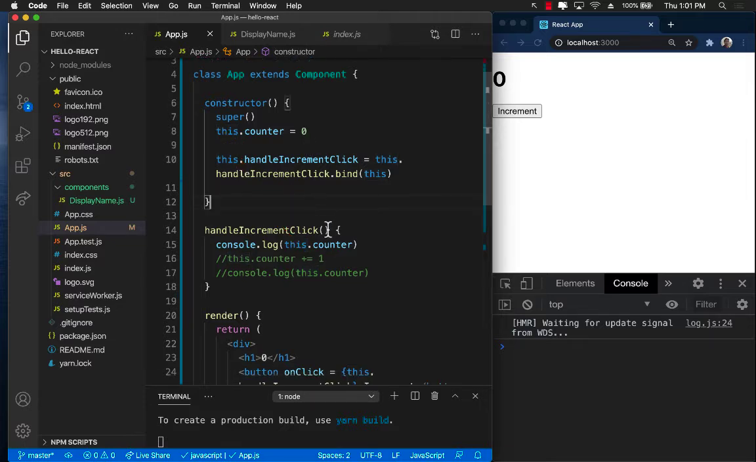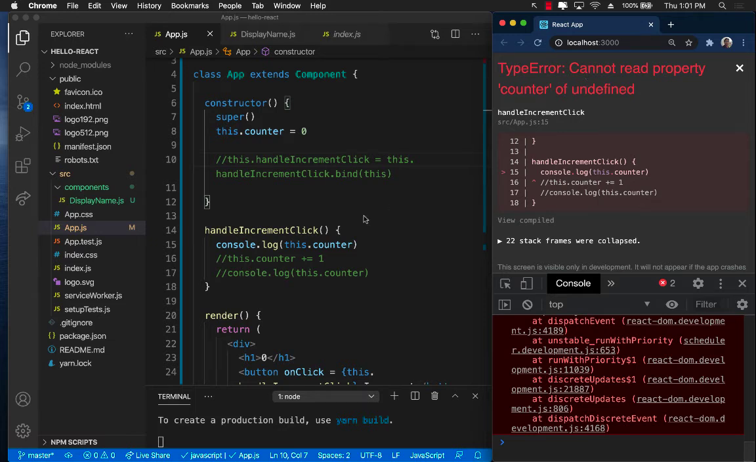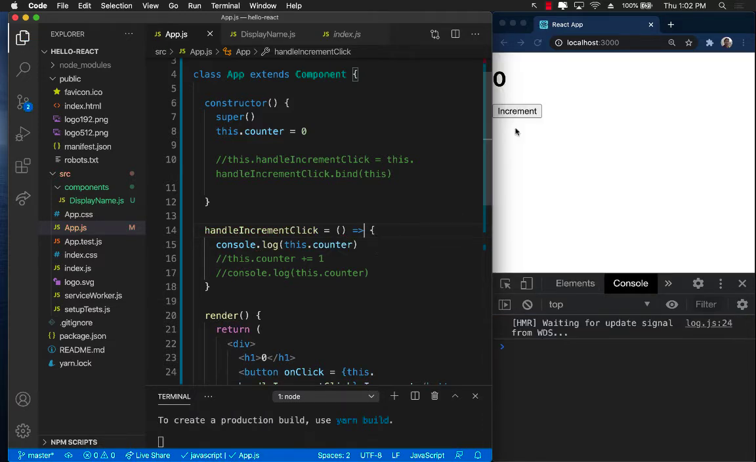This is great, but there is one other way you can use this without even getting into all the bind stuff. So let me go ahead and comment out the bind stuff. Now if I try to increment, I get the same error, which is saying that this is undefined. In order to fix this error without using the bind function or the approach that we discussed earlier, I can actually go ahead and make this into an arrow function. And just by making this into an arrow function, I can resolve this issue.